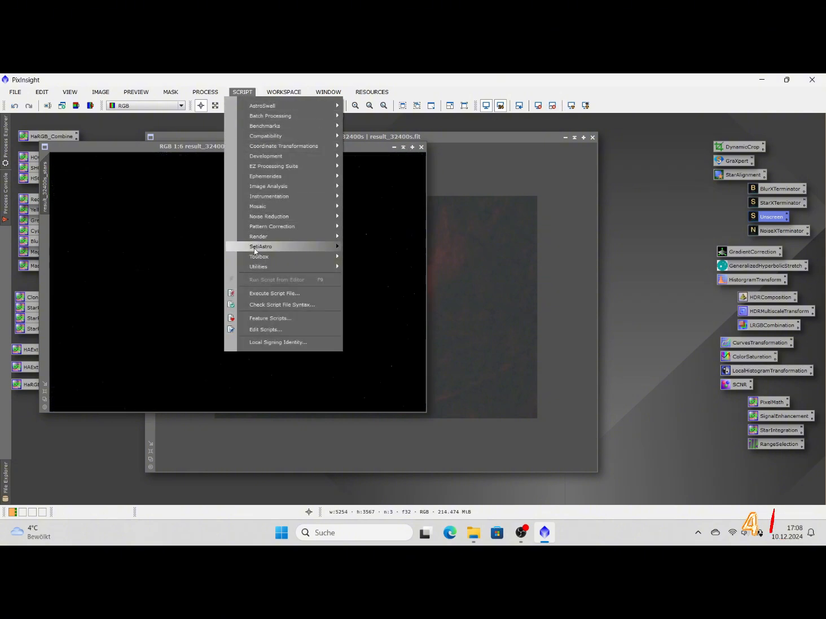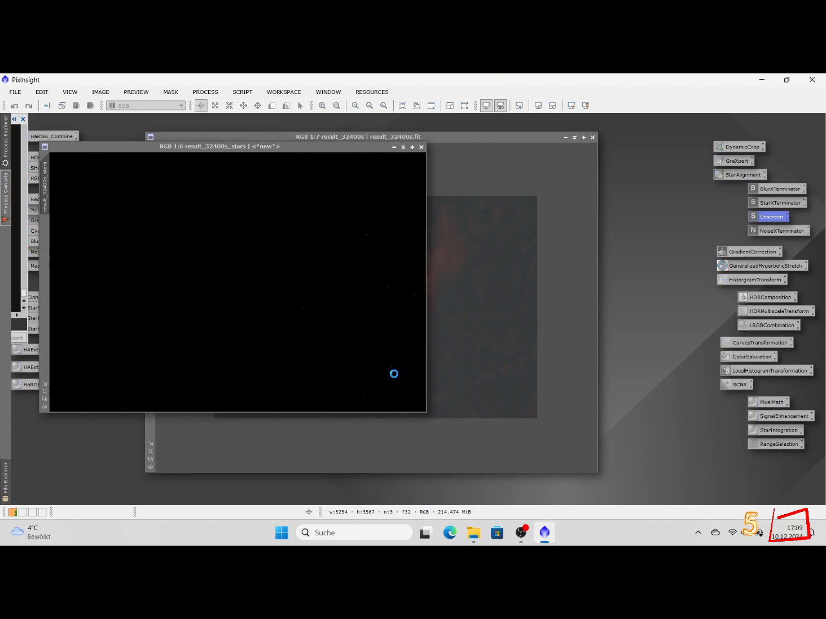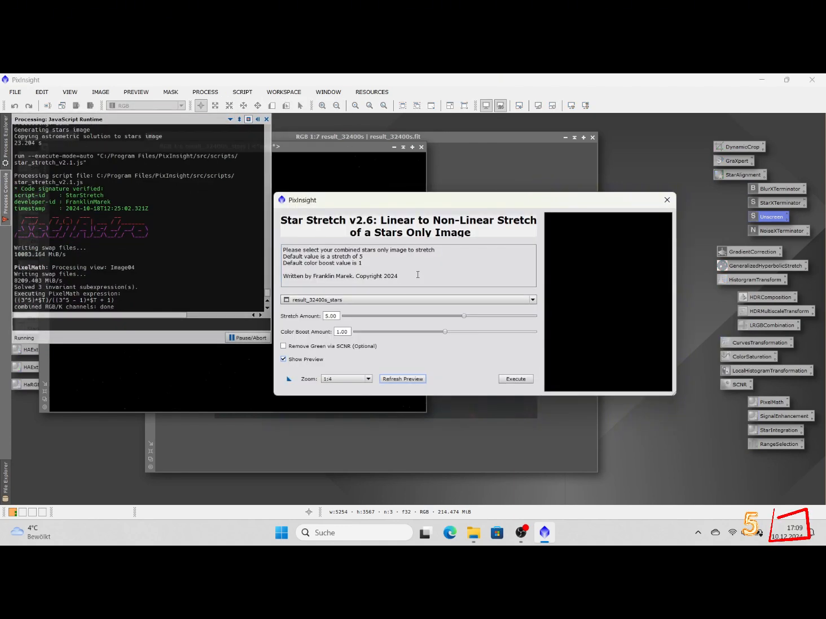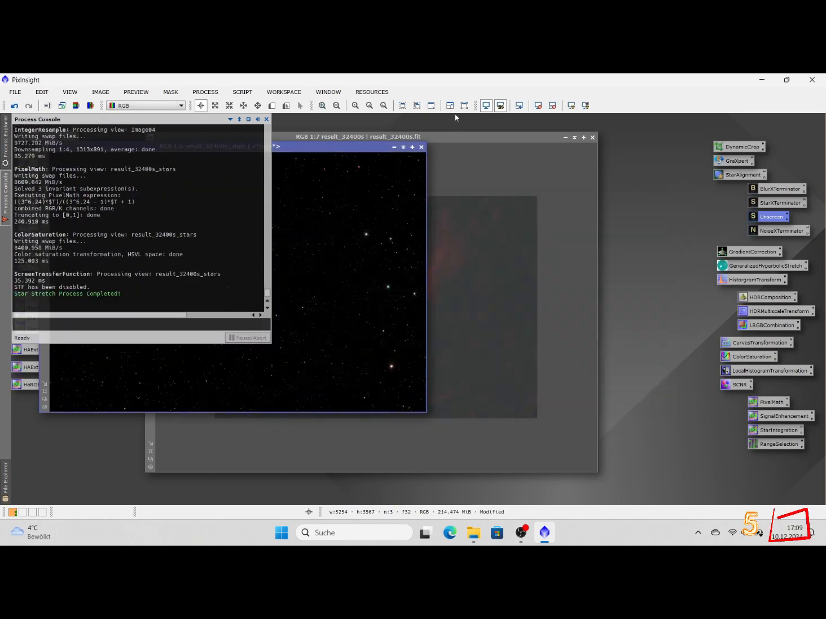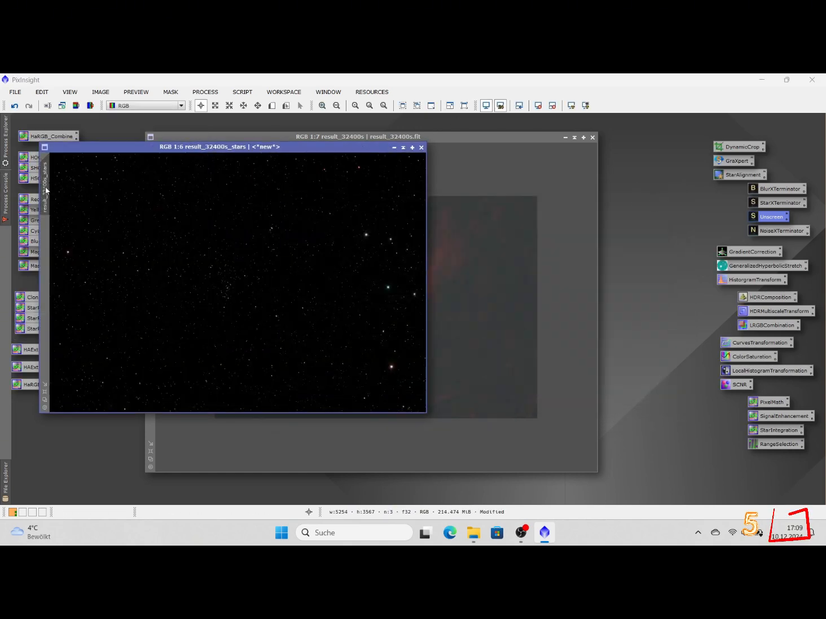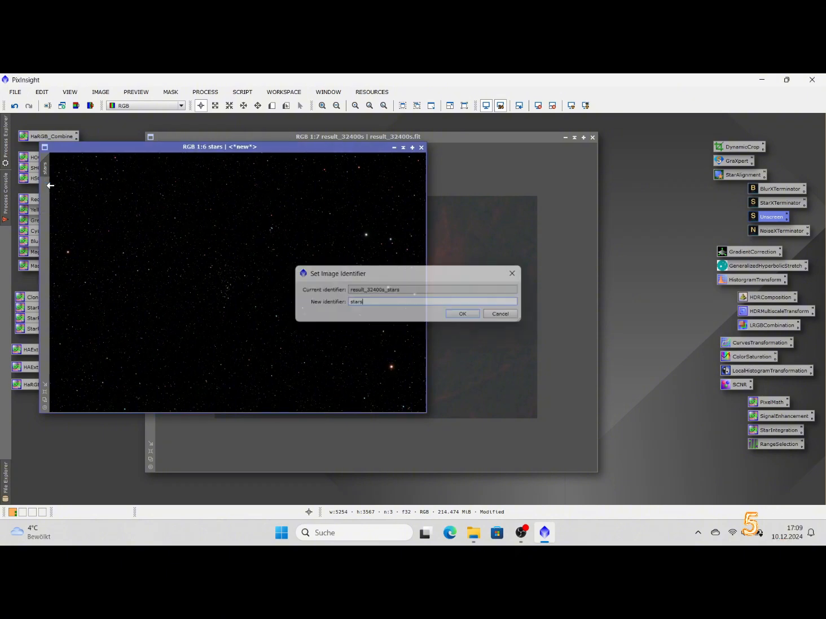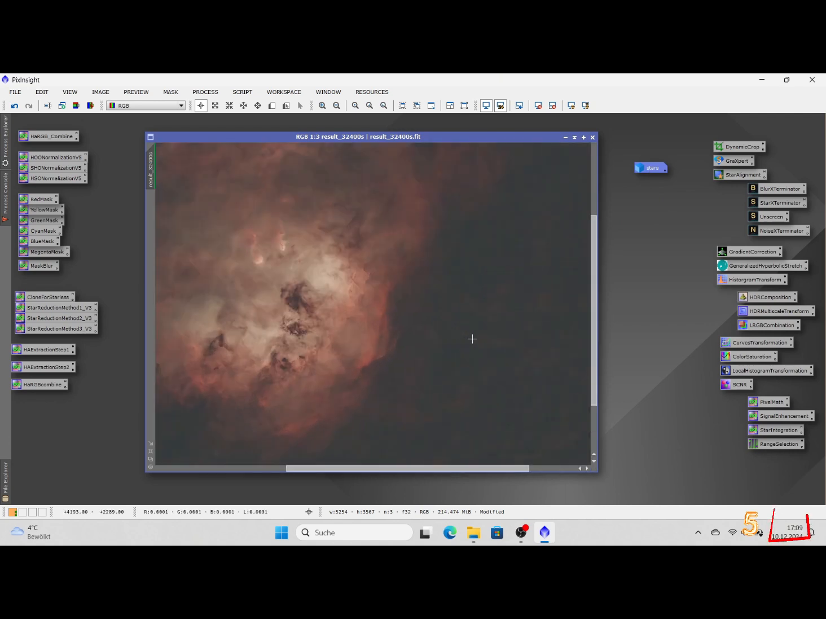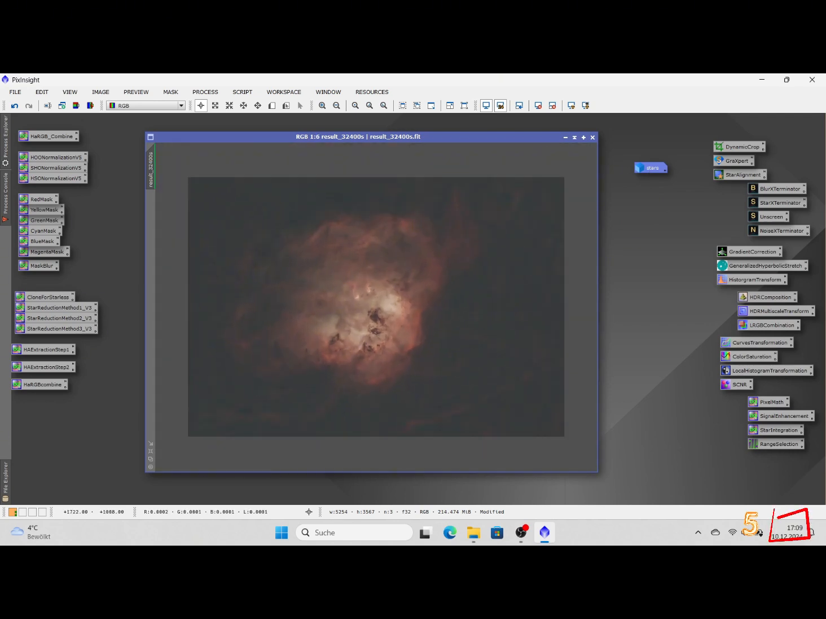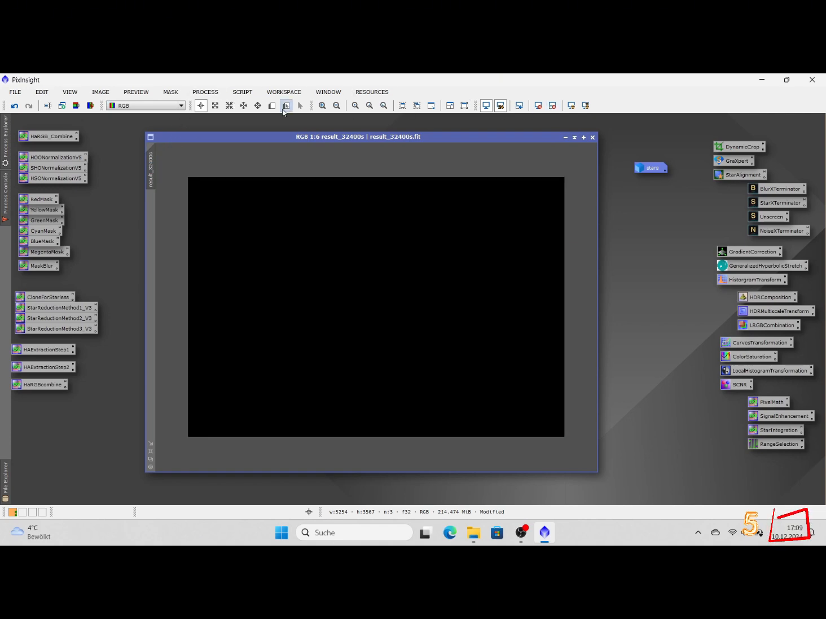Here we have our stars. I removed the screen stretch, and again I'm using a script from SETI Astro, the star stretch, as it makes nice round colorful stars, and here we are. So I name that image stars, put it aside, and for the main image we also apply a stretch now.